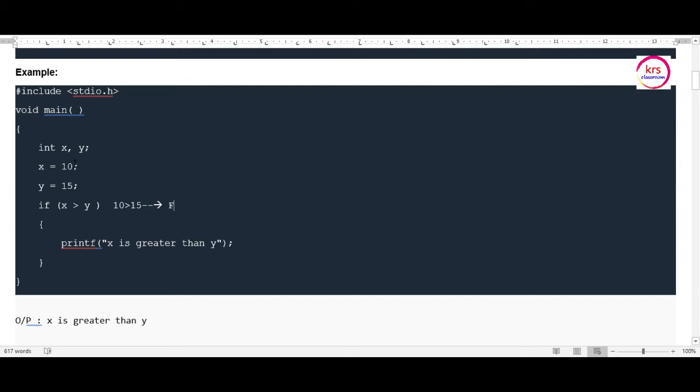Here I just change the value 10 to 20. So what is the condition here? 20 is greater than 15. Yes. Now the condition is converted into true. So this block of statements is executed. This is entirely based on the condition. If the condition is true, this block of statements is executed. Otherwise it exits from the statement.